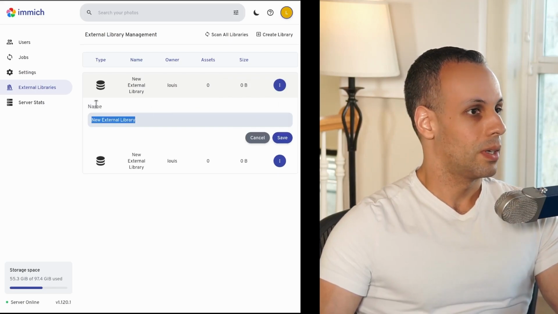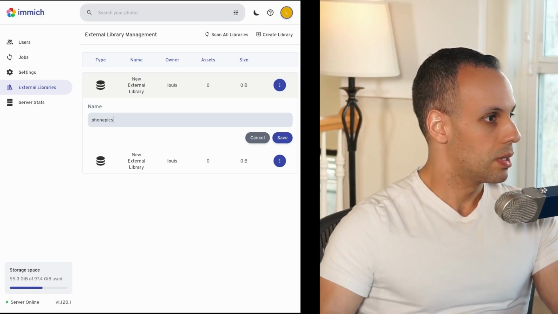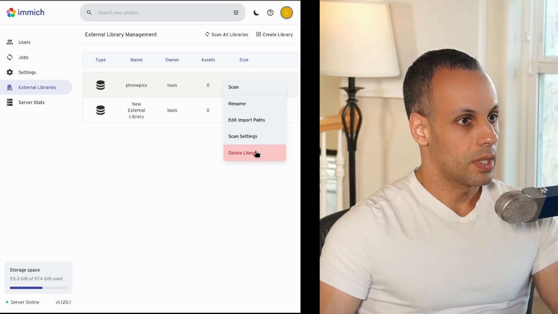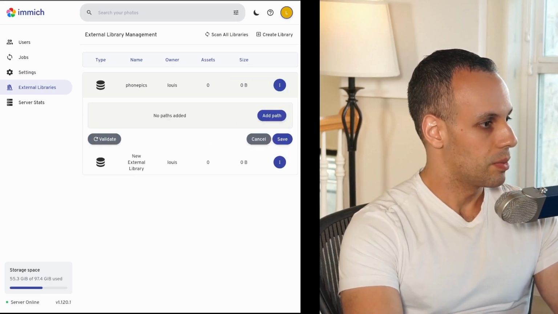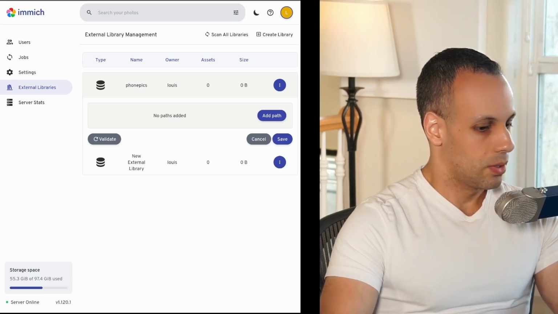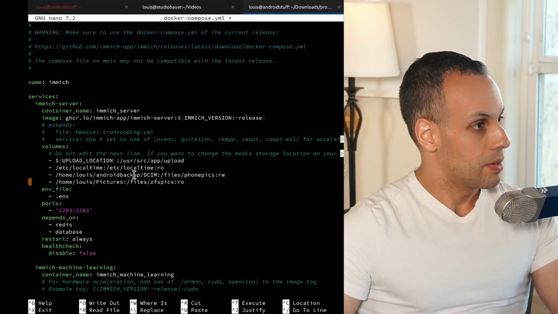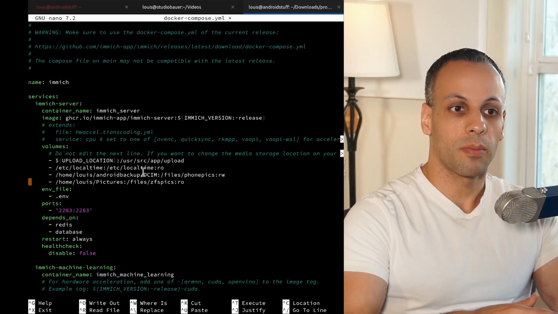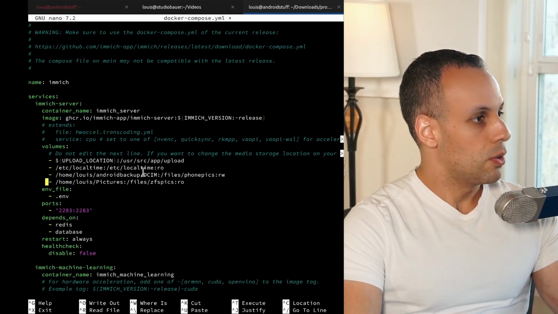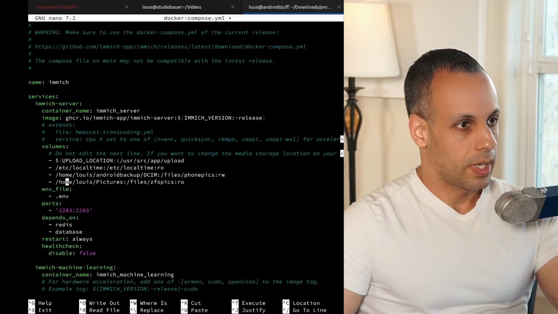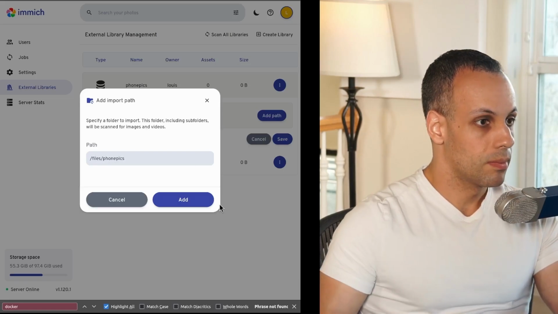So I click the three dots, go Name. We're going to name this Phone Pics. Save. And I'm going to set the import path. Remember, the import path is what you put in your Docker Compose file. So I set it so that home Lewis Android Backup DCIM, which is the directory that all of the pictures from my Android phone are backed up to on my server, shows up at files Phone Pics inside of my container. So I click Add Path, files, Phone Pics, Add.